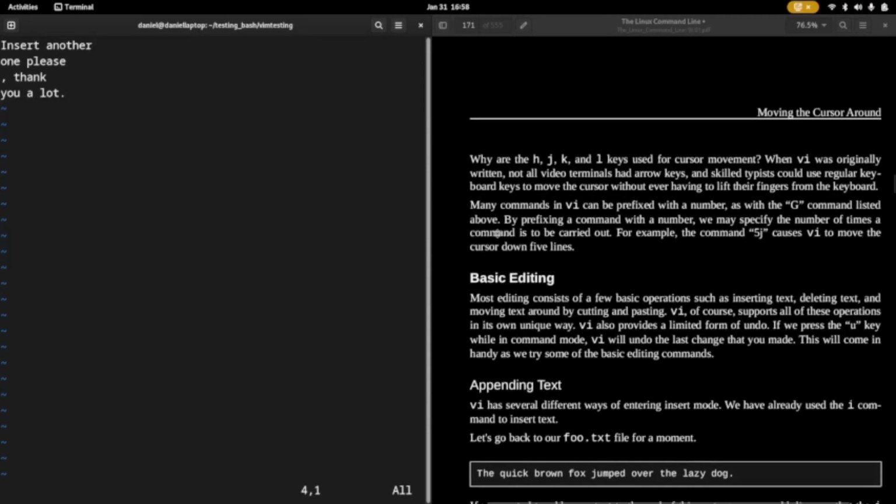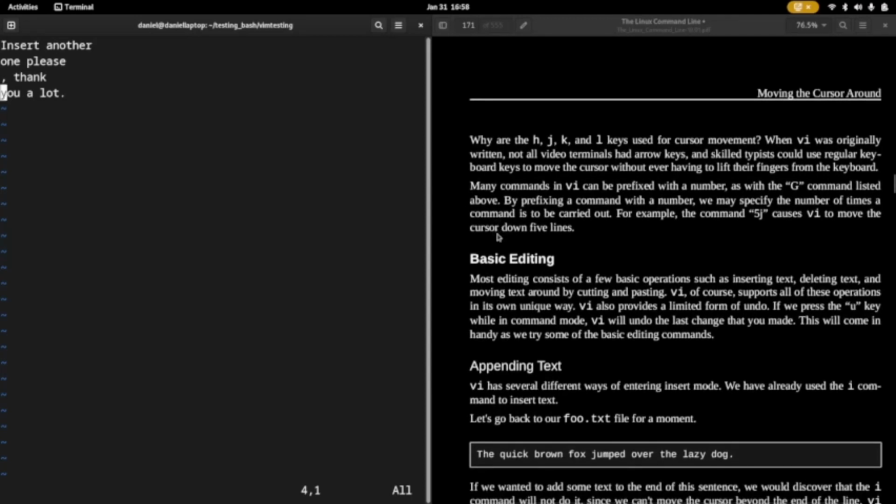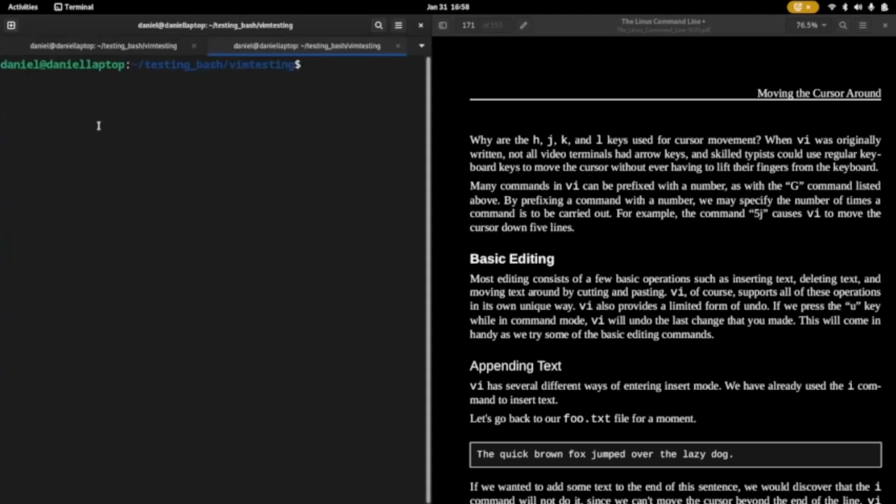Why are the H, J, K, and L keys used for cursor movement? When vi was originally written. Oh, you can do it with the mouse. Huh. Cool. You can't even do that now, no. Can you? I'm not sure.